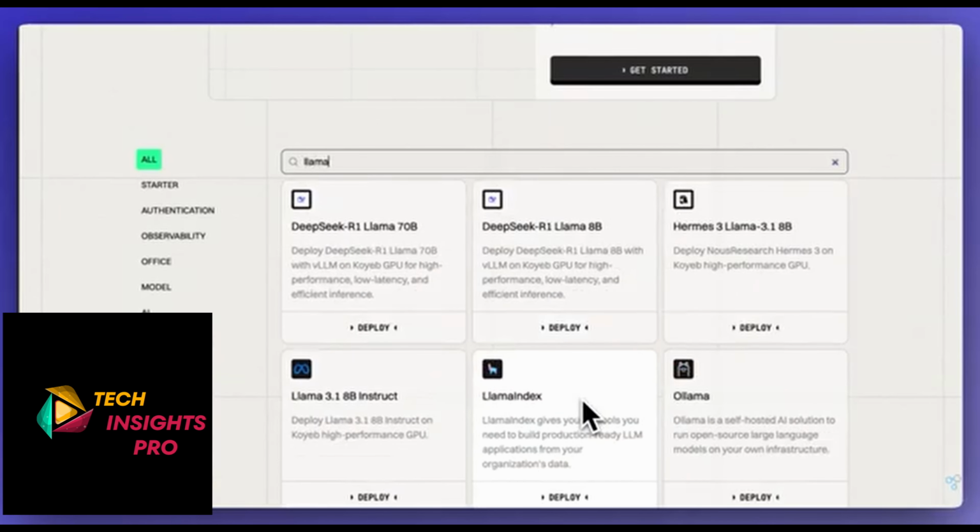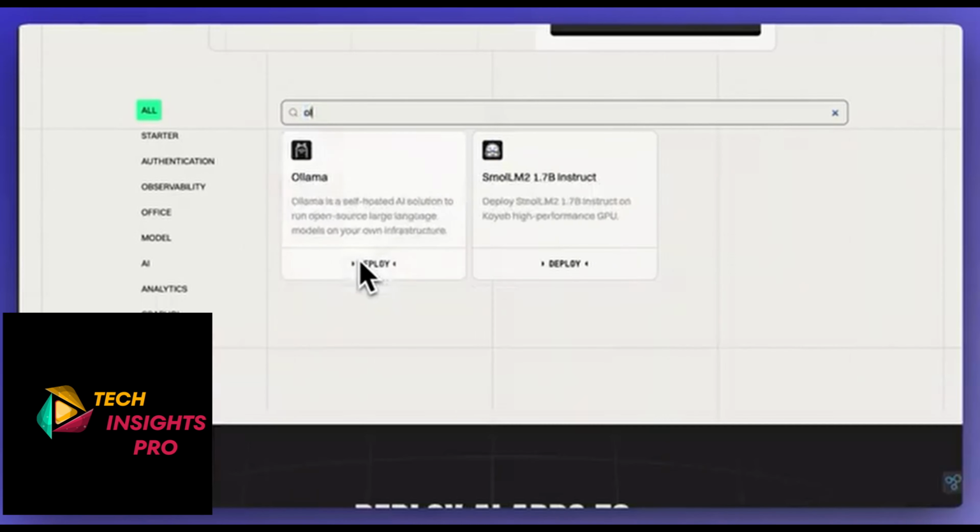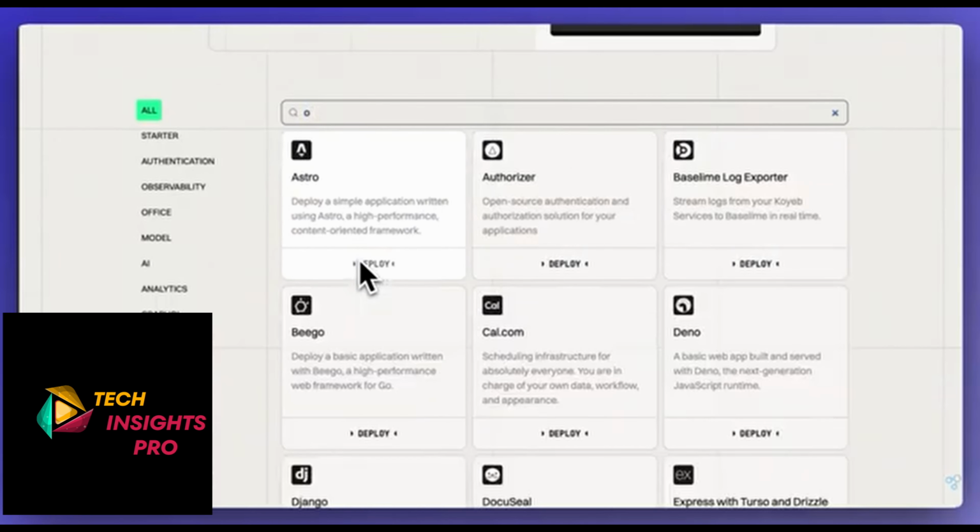Let's see, Llama. And then you can actually deploy different models in their systems with just one click, which is pretty amazing. So for example, here you see you can deploy a 70B model on the server. What you can do for the easy interface stuff is Open WebUI.